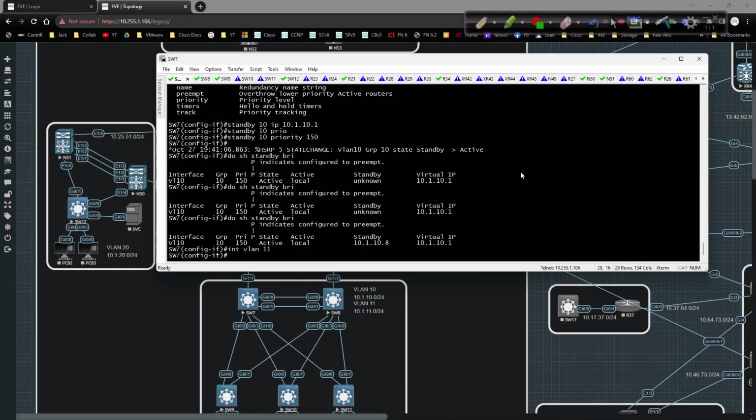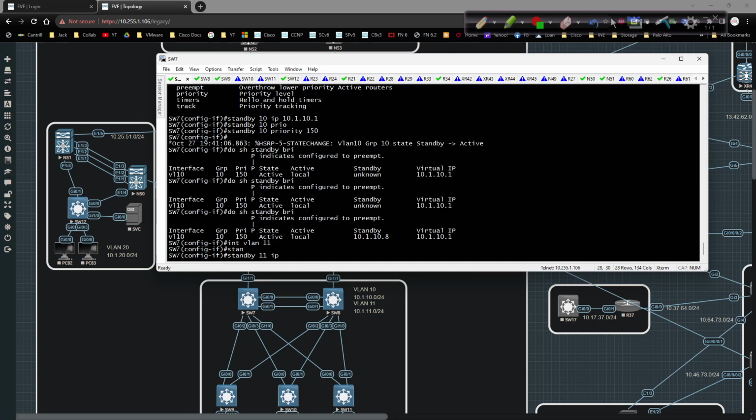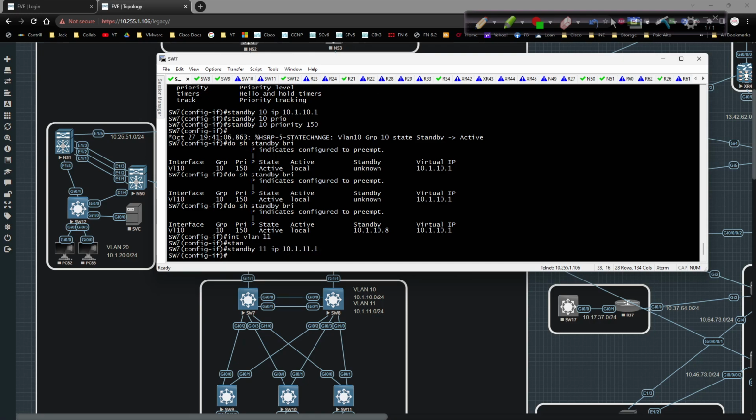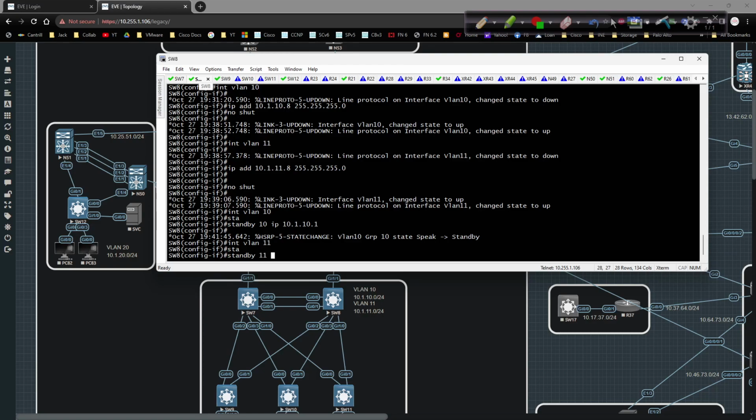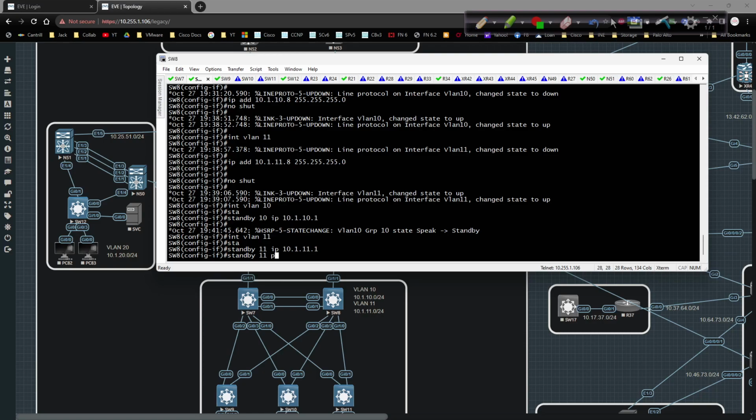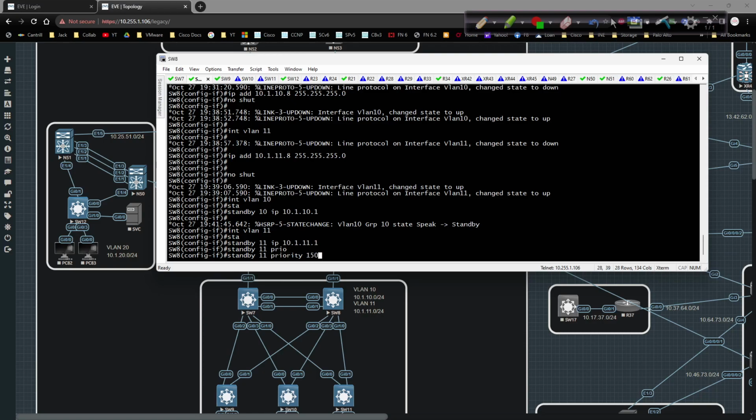That's all. So I'm going to type in standby 11 IP is going to be 10.1.11.1, and then I'm going to go over to switch 8 and do interface VLAN 11. Standby 11 is going to be IP 10.1.11.1, and then the priority is going to be 150.